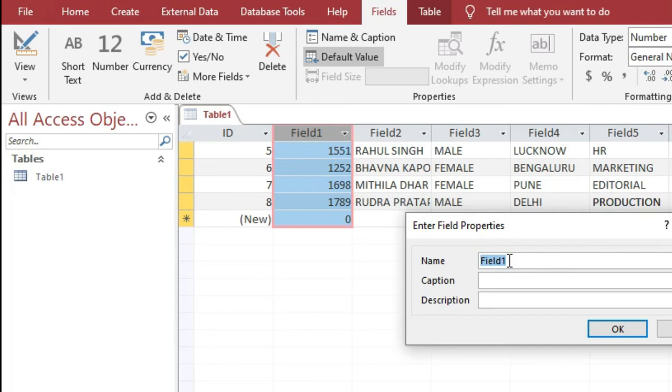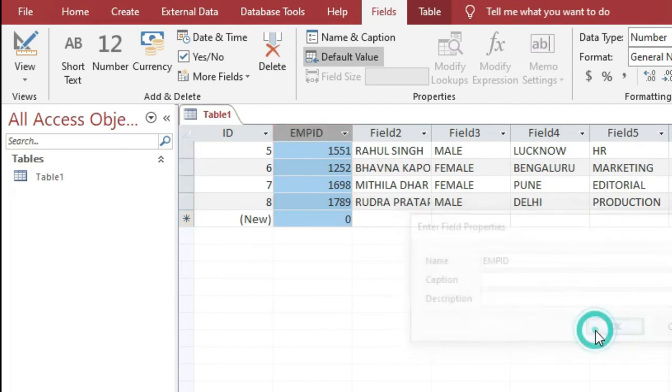Okay, so delete field 1 and type the new field name. So in this example we are typing EMPID. Okay, that means employee ID, and then click on the OK. Okay, so the name already changed here.